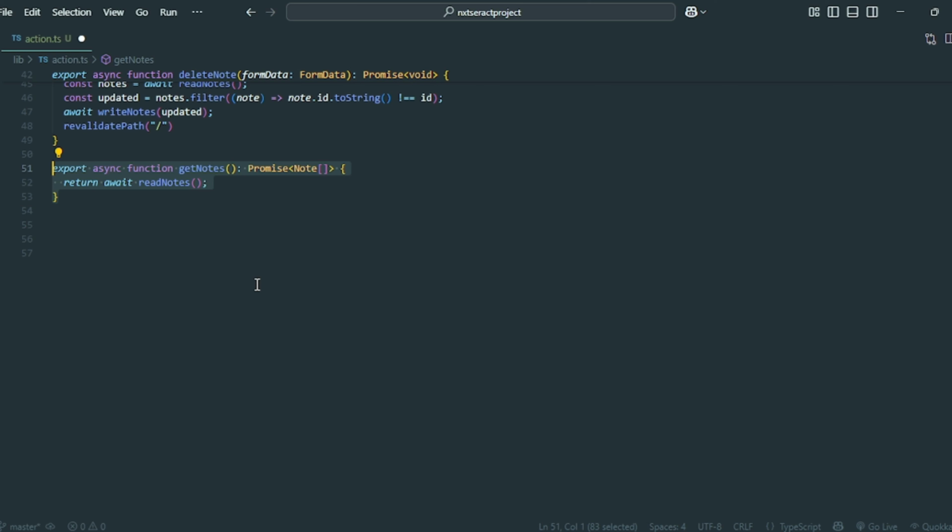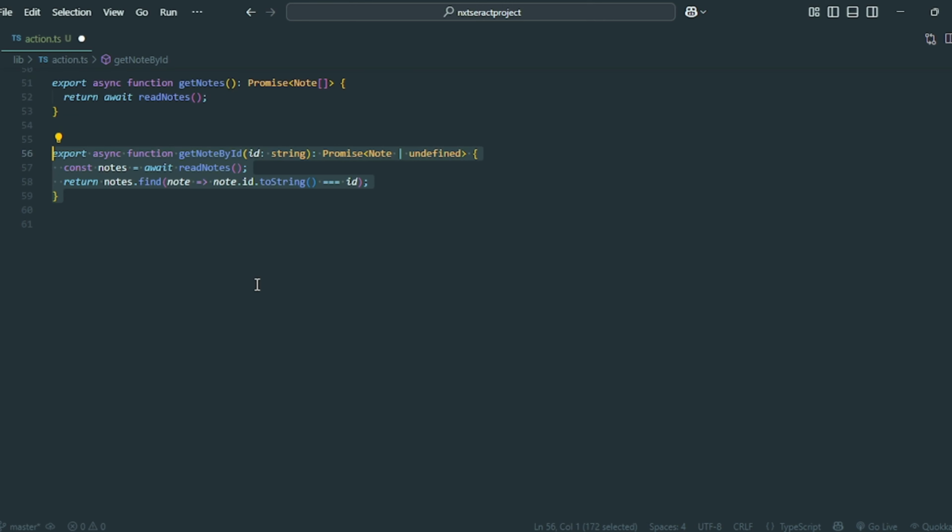Then we'll have a function named getNotes. That's basically just going to return the result of the readNotes function, which is going to load all of the notes from that file. Next, we'll have a function named getNoteById. We'll start by loading all of the notes from the database. Then we'll find a note whose ID matches the one that is being passed into it, and return that note or undefined if we're not able to find that note.